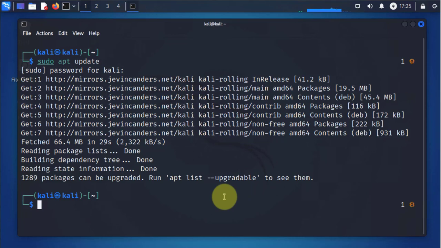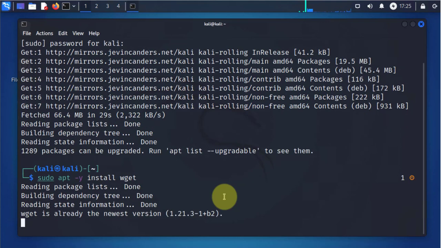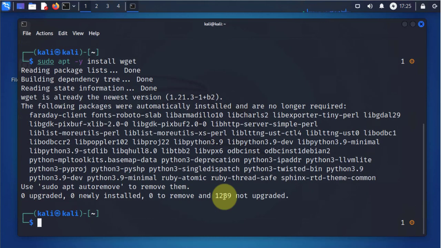We'll go ahead, and one other thing we'll do is we'll install the wget tool, which we'll use to download Google Chrome. So the command is going to be sudo apt -y install wget. Now we'll go ahead and download Google Chrome. So the command, it's going to be a little long.